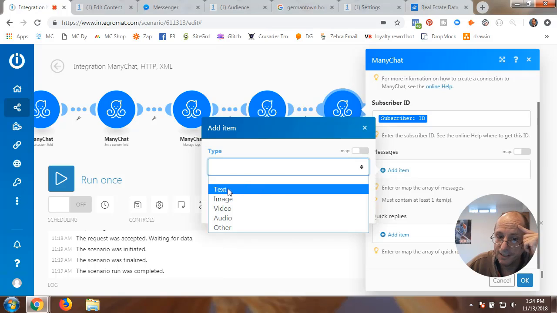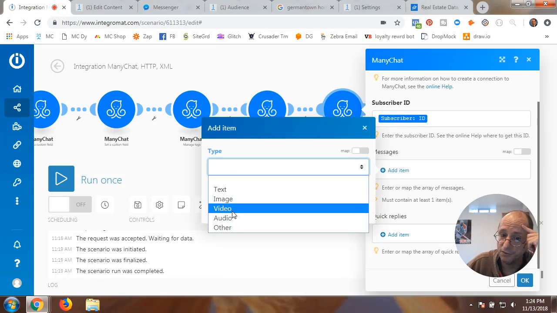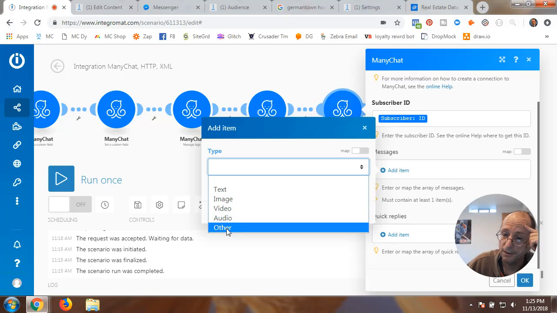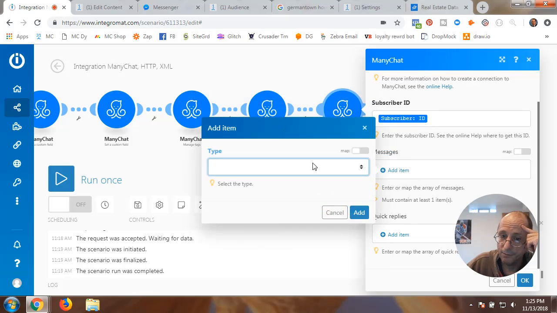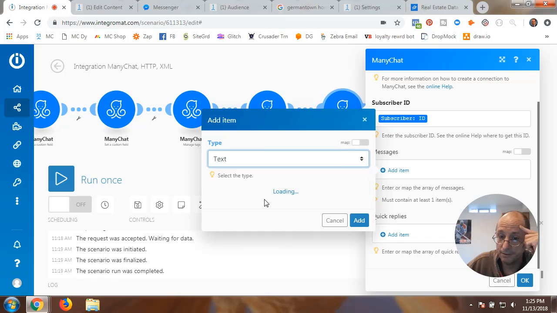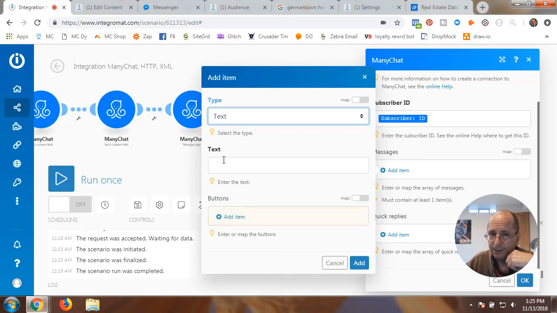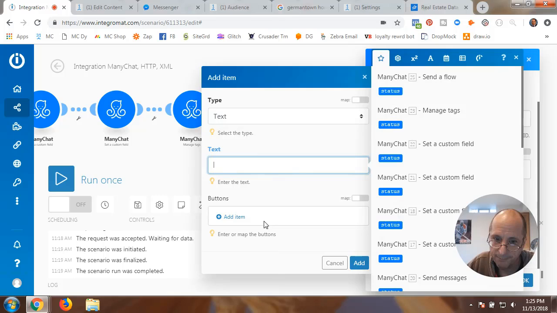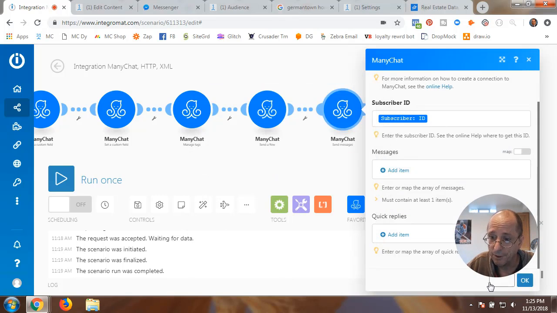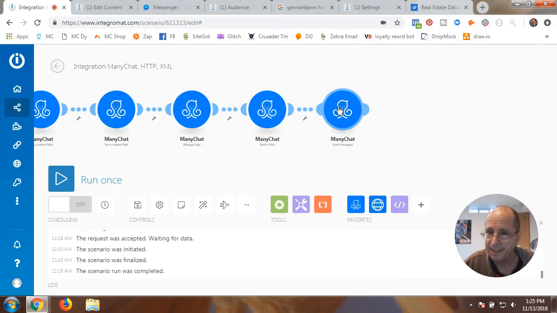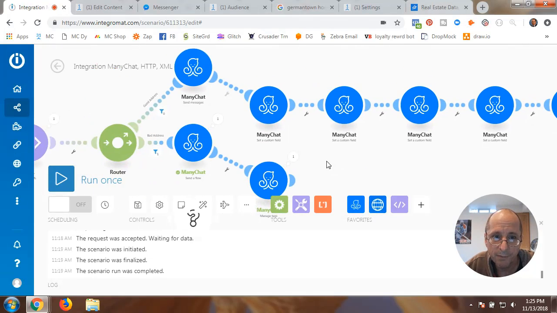We're going to say it's a text. So you see, you can send an image, a video, an audio, and other. I haven't done other. Oh, it's a file URL. I haven't tried that one yet. I'm going to say this kind of message I'm going to send is a text. And then you're going to put the text in here, what you want to send. Then you can add buttons, and then you can add another one. Excuse me. So I'm just going to delete this because I don't need this. We're going to go back over here, and I'm going to show you the messages you're going to send.